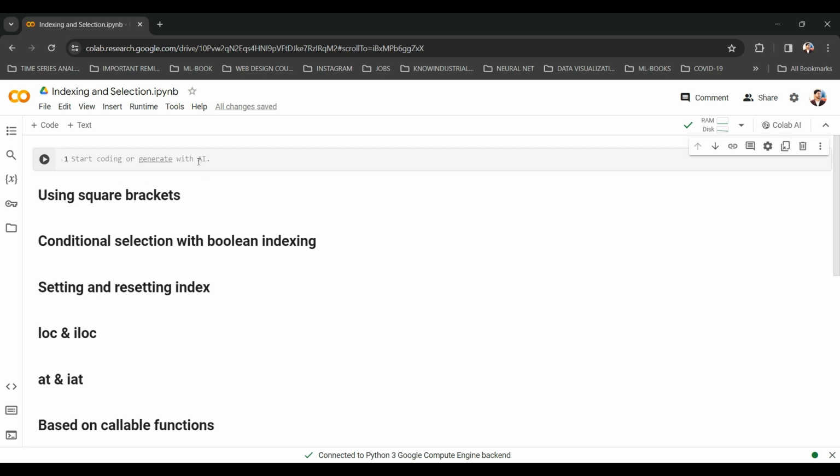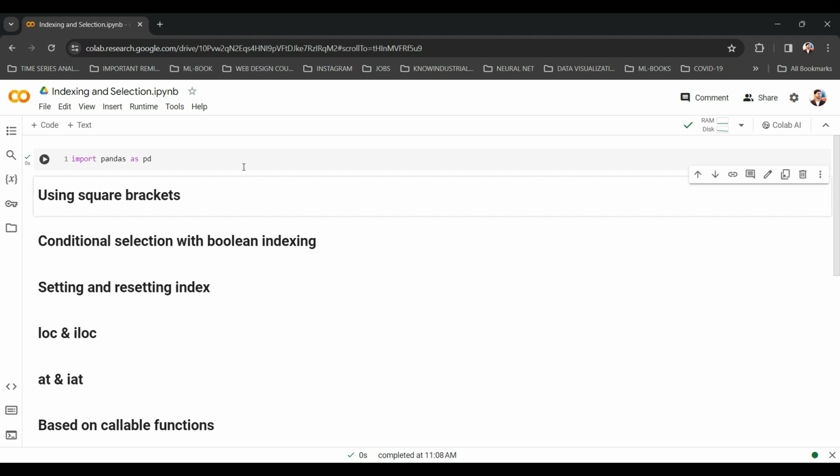In this video, we will be seeing how to do indexing and selection of a data frame using Pandas. In the previous video, we learned how to handle duplicate data, and before that we learned how to handle missing data in a data frame. Let's get started. As usual, let us import Pandas as pd. You have to connect here, you know that. So let us import the library.